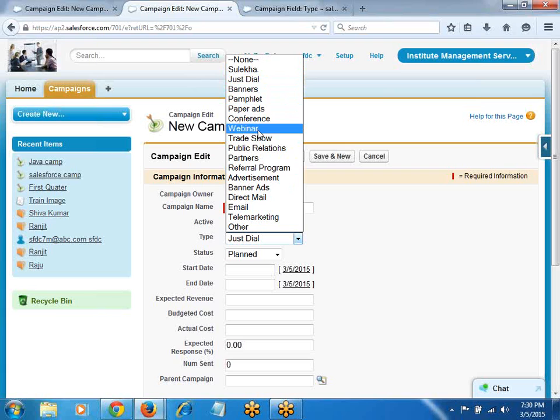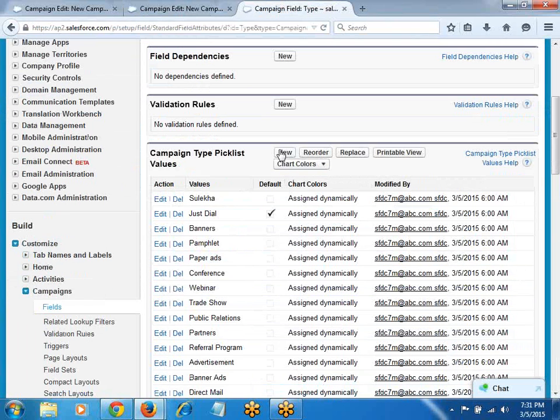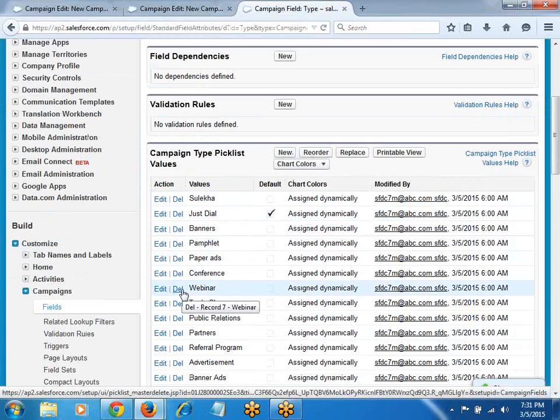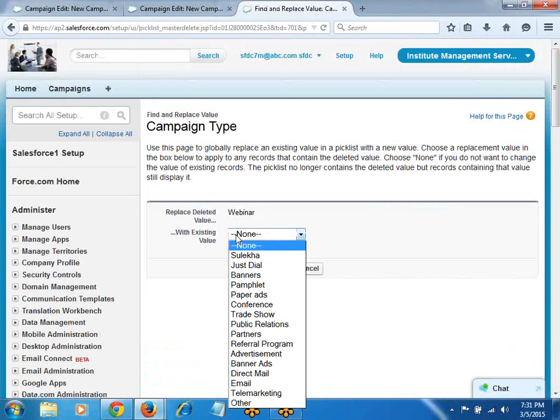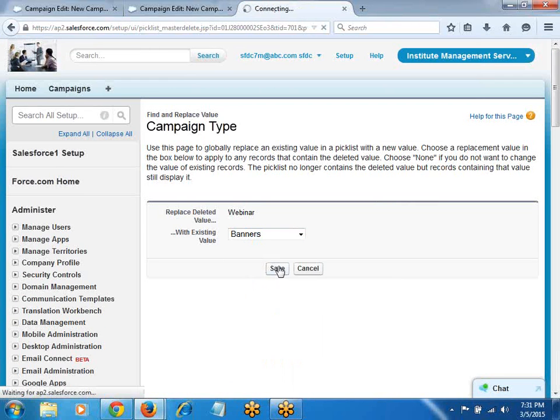Some values are there by default, and you added your own values. Go to type, shortcut, view fields, add new values, and reorder them. If you want to delete values, delete whichever values you want. Webinar is there; I want to delete that value. When you delete a value, you should replace it with an existing value, since that value may be used by another object. Another object may be linking that value. So replace it and save.